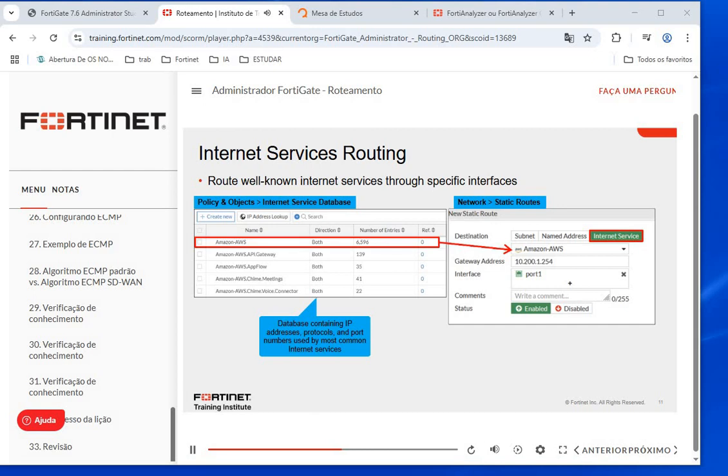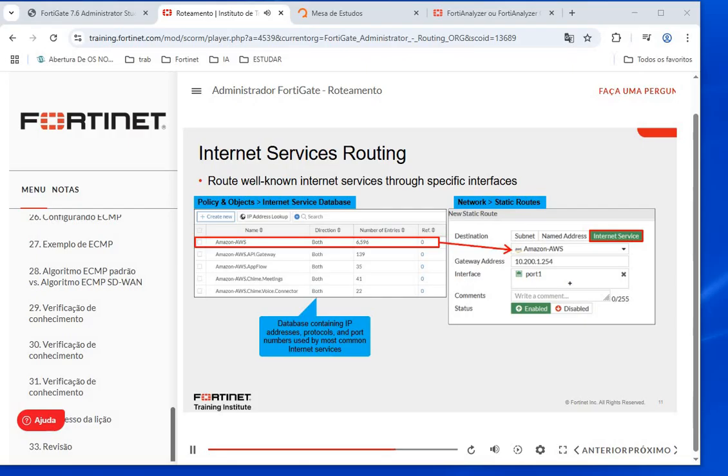The Internet Service Database, ISDB, helps make this type of routing easier and simple. ISDB entries are applied to static routes to selectively route traffic through specific WAN interfaces. Even though they're configured as static routes, ISDB routes are actually policy routes and take precedence over any other routes in the routing table. As such, ISDB routes are added to the policy routing table.